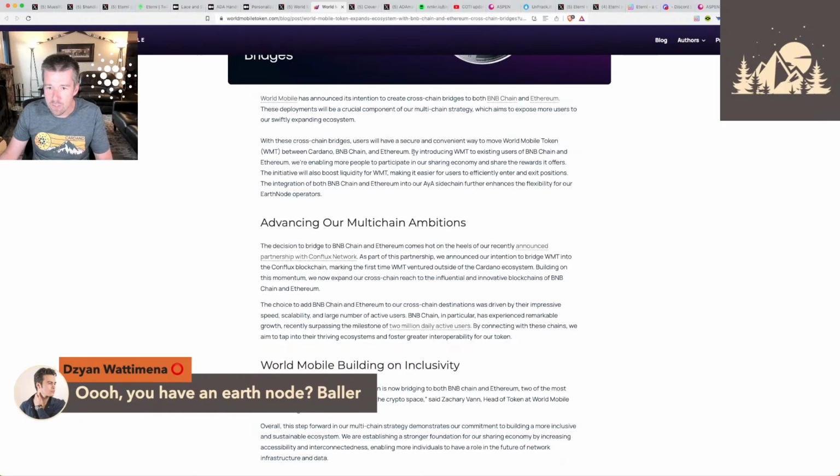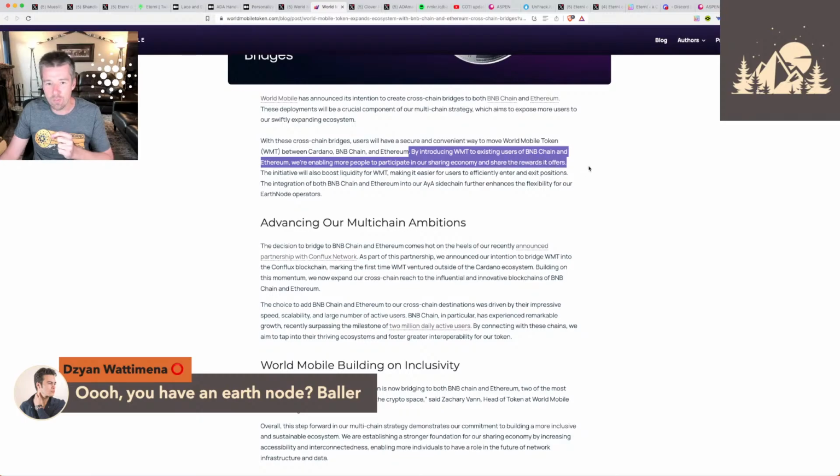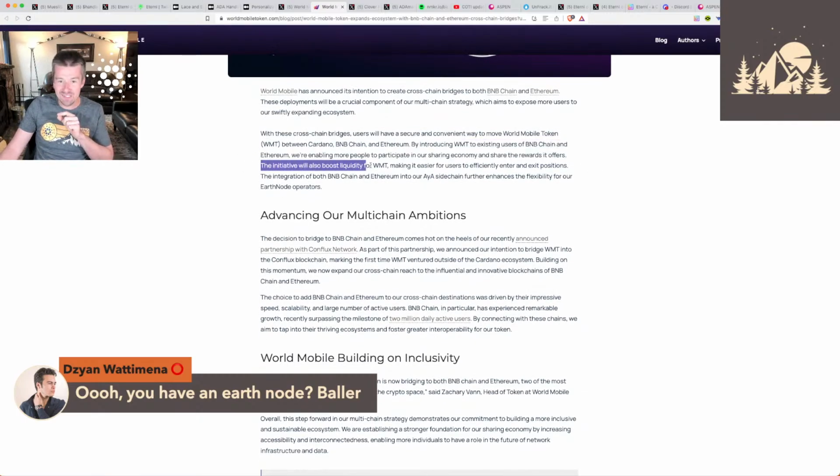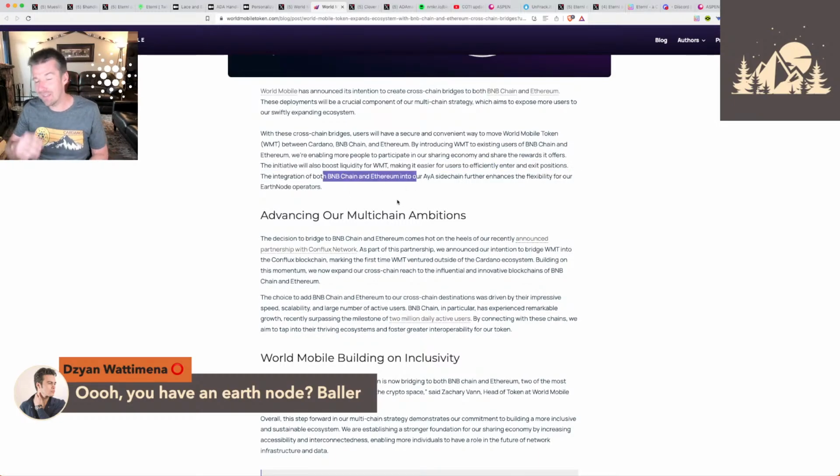So here we go. By introducing World Mobile Token to existing users of BNB chain and Ethereum, they're enabling more people to participate in the sharing economy and share the rewards that it offers. So here's what I think is cool, because this initiative will boost liquidity for World Mobile Token, making it easier for users to efficiently enter and exit positions on both BNB chain and Ethereum. So that I think is actually pretty cool.